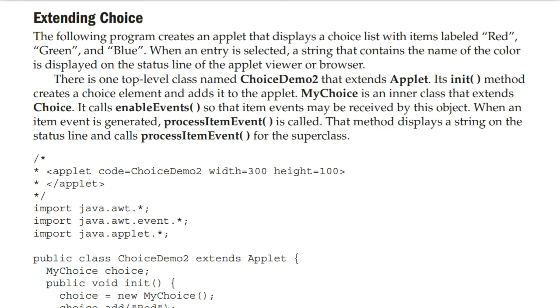MyChoice is an inner class that extends Choice. It calls enableEvents so that item events may be received by the object. When an item event is generated, processItemEvent is called. That method displays a string on the status line and calls processItemEvent for the superclass.